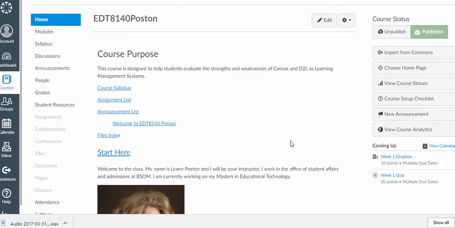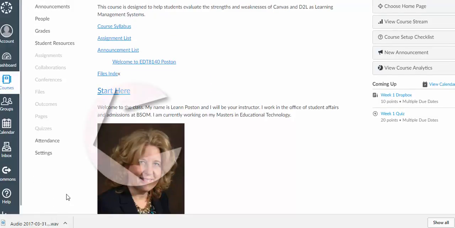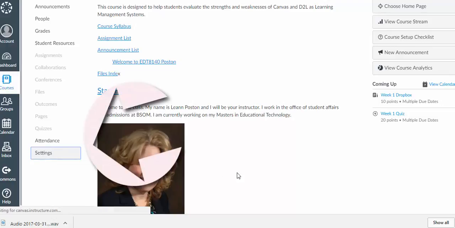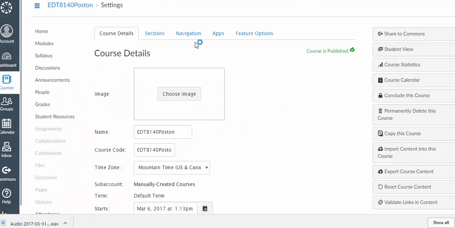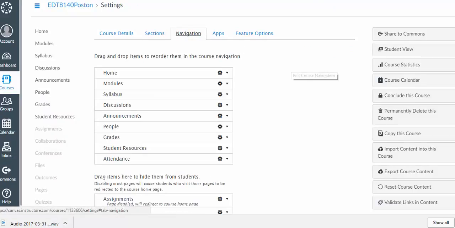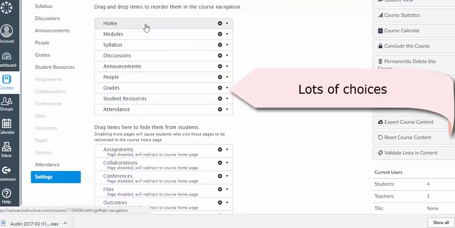And then the next step that we had was to customize the navigation bar. And to do that, all you have to do is click on Settings here down at the bottom of the page, and that's going to bring up a page that has a navigation tab at the top of it. Here it is here.